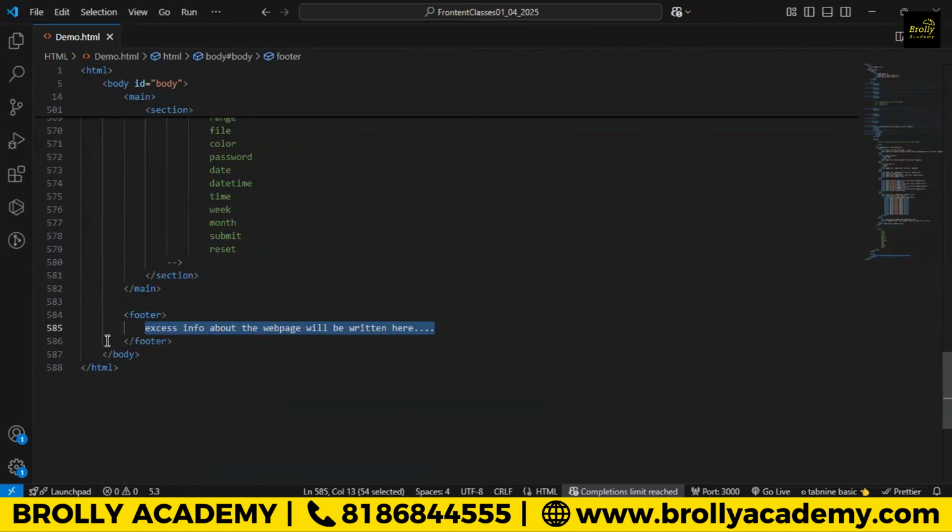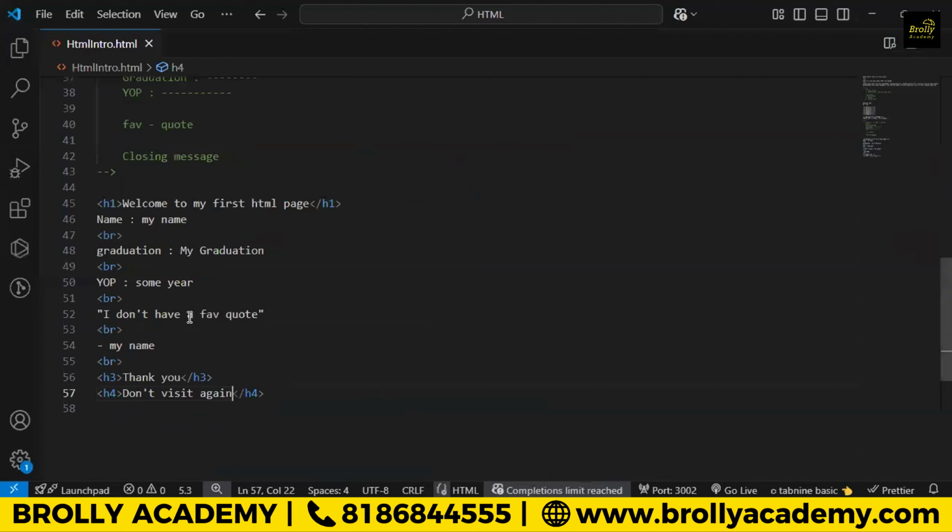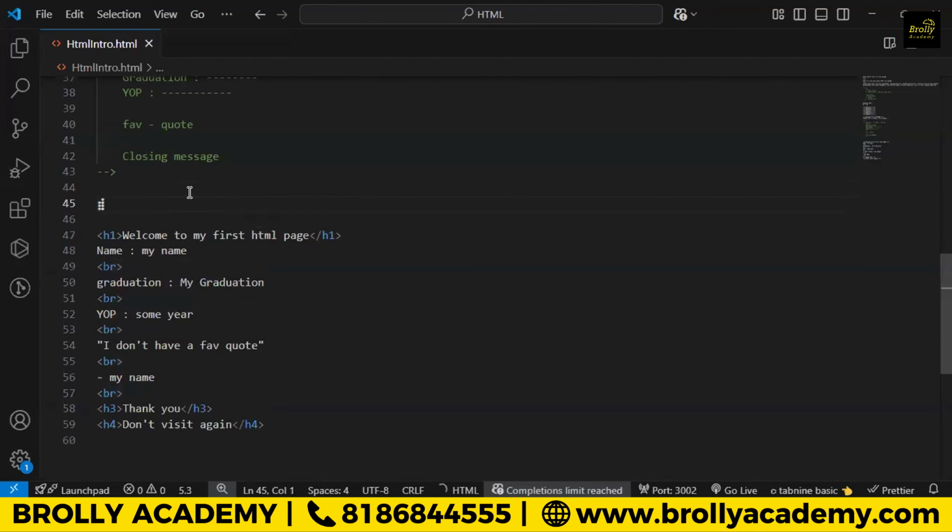I mean, for each and every concept. Just imagine if I use BR tags for each and every line, it is going to increase the size of it. And also it is going to make it very difficult for me to write the code, because my concentration is completely on breaking the line rather than writing the code. So this is where we are going to use different tags.